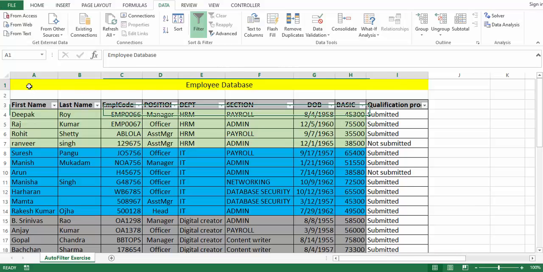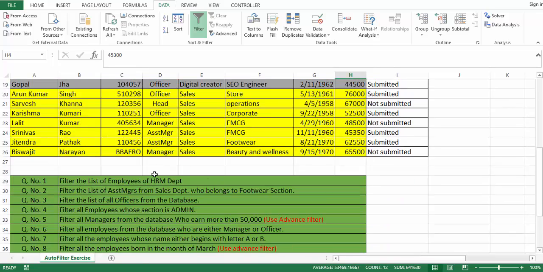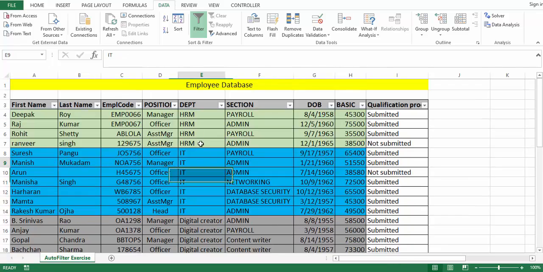I have created a database of employees belonging to different positions and different departments, and their salaries as well. I have created some scenarios, so we will have a look at these scenarios and use the filter option to get the result. Now there are two ways you can get the filter option.